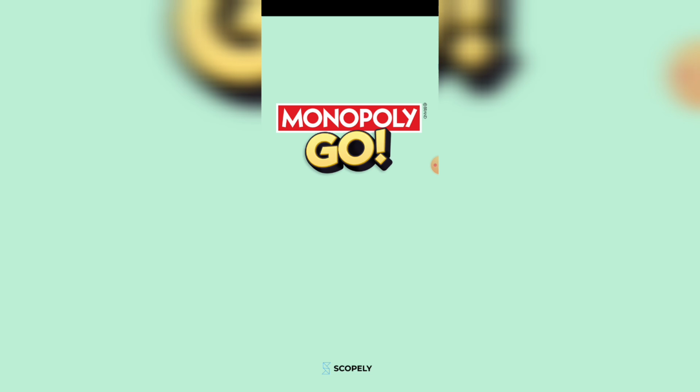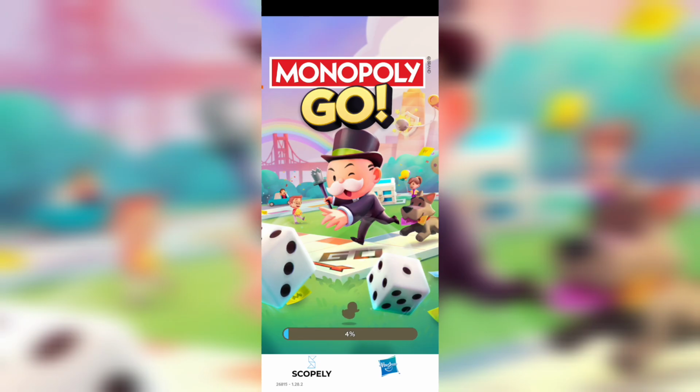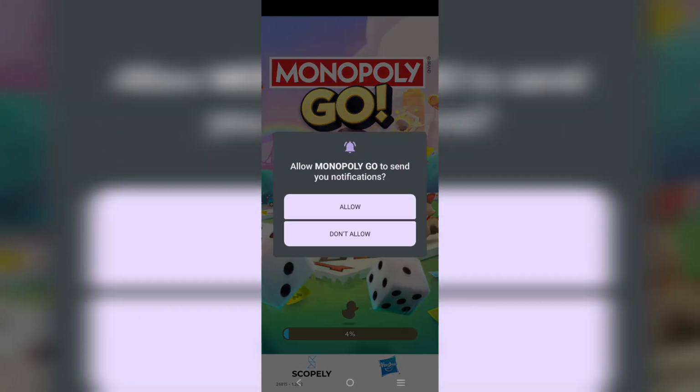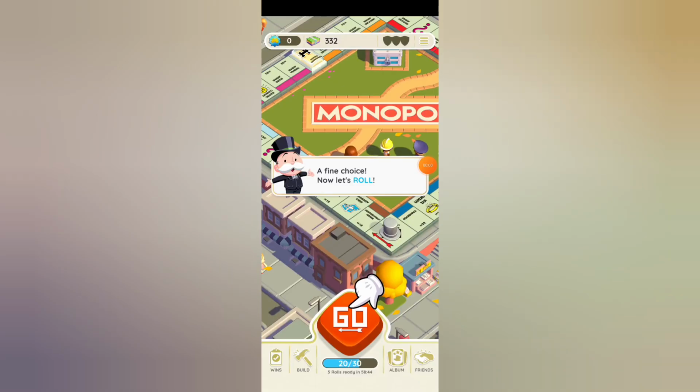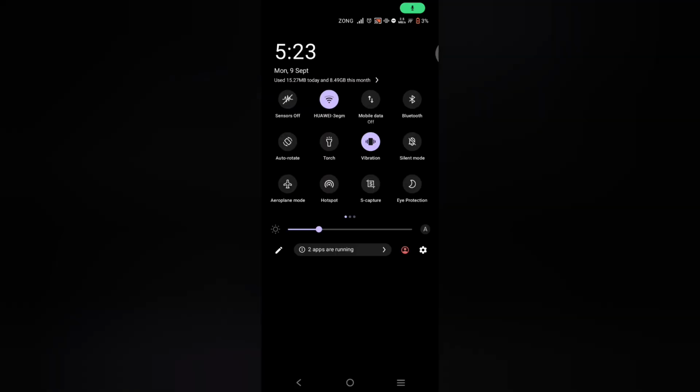In this video I'm about to show you how you can use the Monopoly Go glitch on your Android device. Here you can see that I'm already on the Monopoly Go app. Just make sure that you're already logged in to your account and then simply hit airplane mode.